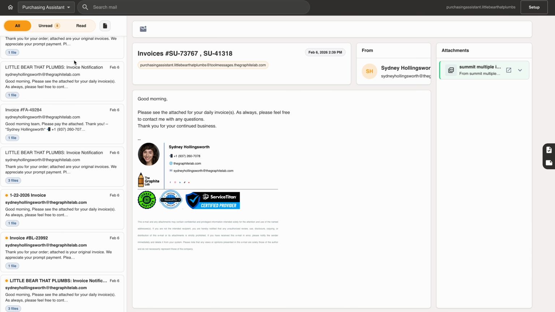Same with this one. Same with this one. And this also supports emails with multiple files in them. We have multiple PDFs from the same email, each with 1 transaction in them.